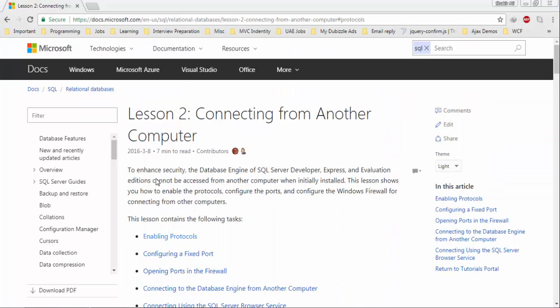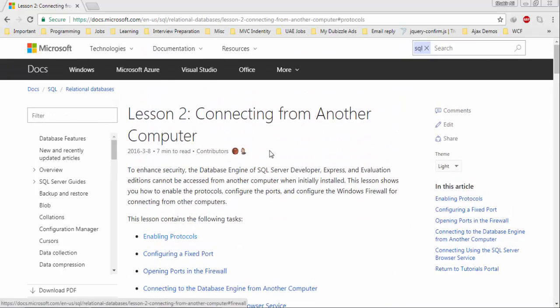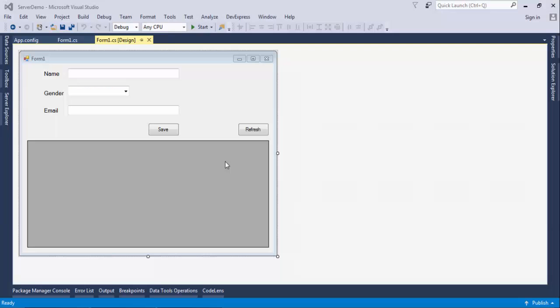Guys, you can visit this web page for further details about how to configure or how to access SQL Server running on another machine. Link in the description. Now guys, you can move this small project to any other computer without database and without installation of SQL Server, and can save data into one local computer.